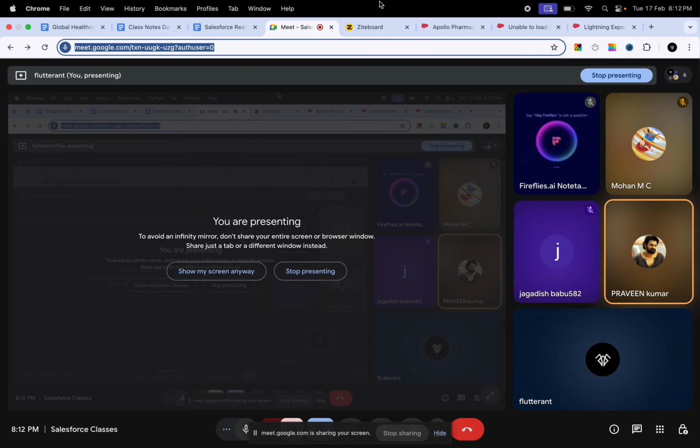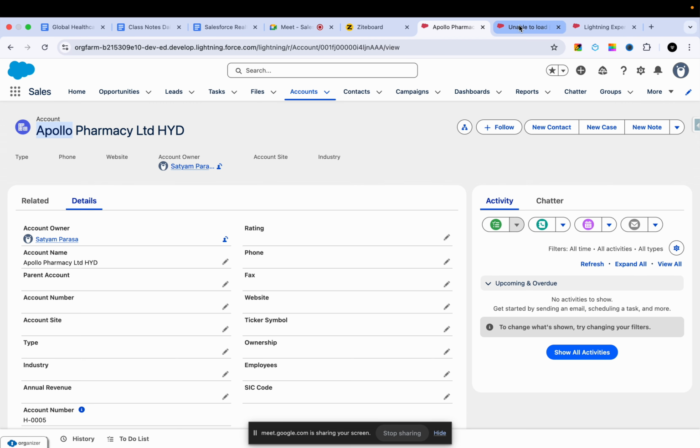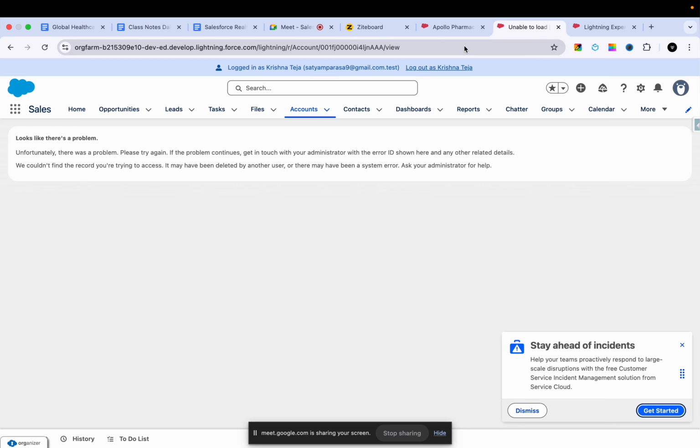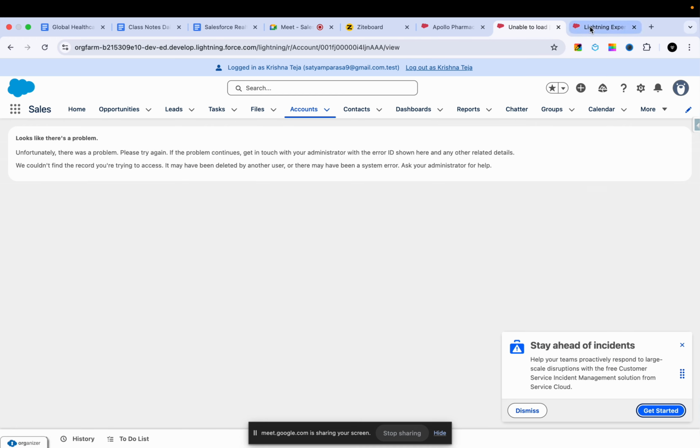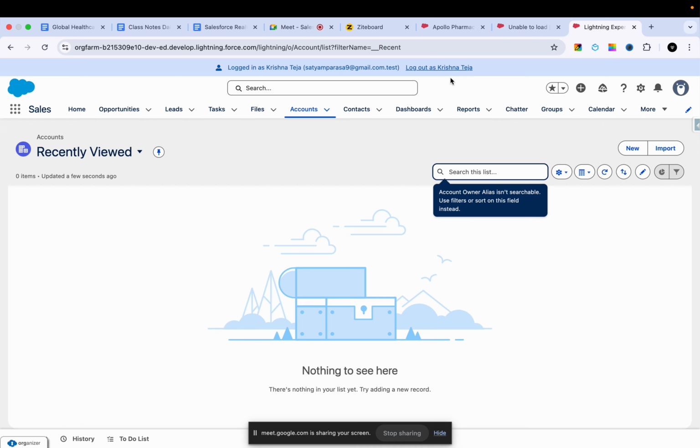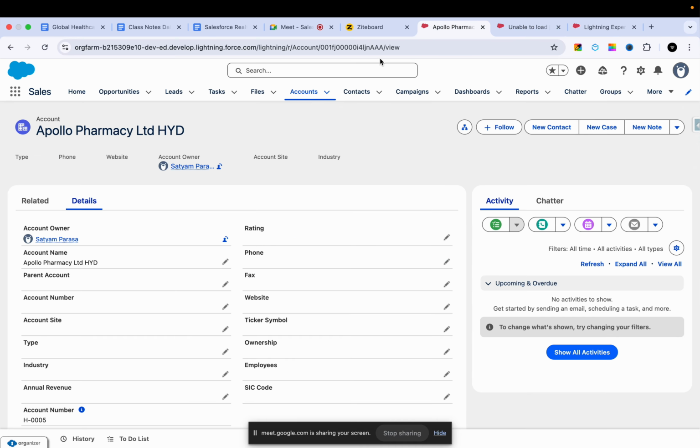Yeah. Hi, Praveen. Today we are discussing record level security in Salesforce. As of now, I just created one account using my user, Satyam, in Salesforce: Apollo Pharmacy Limited. I'm checking, logging in as Krishna Teja, whether he is able to access that account or not. So I log in as Krishna Teja and I'm trying to see this account.